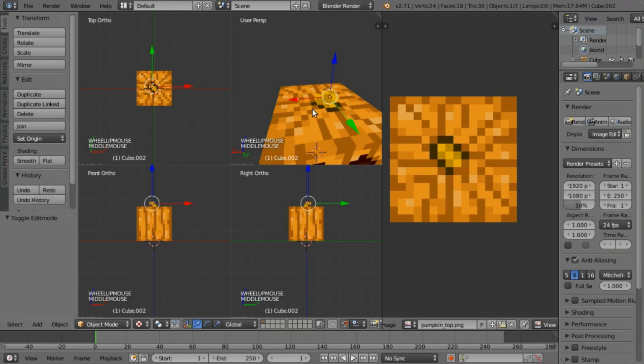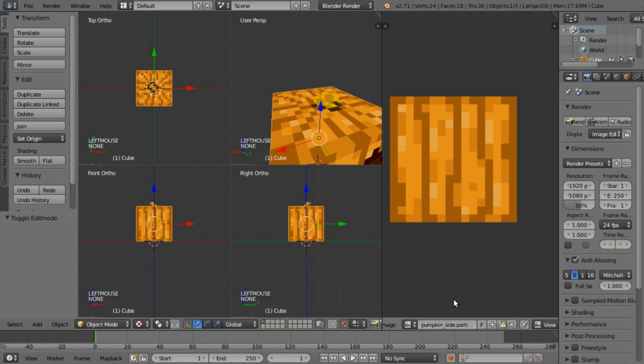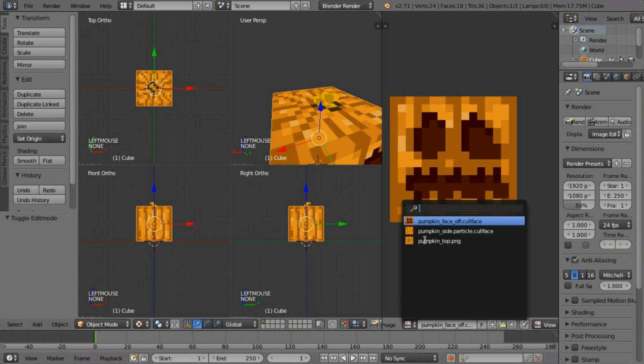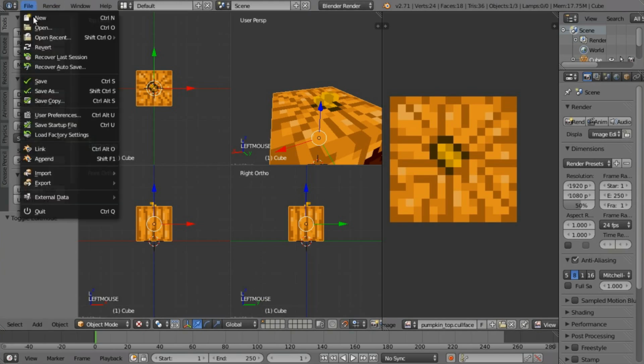So let's select the pumpkin site and call it pumpkin_site.particle.cullface. This will make it invisible if there's a block next to it. Do the same for the face. Cull face. And for the top, also call it cull face. So export again.